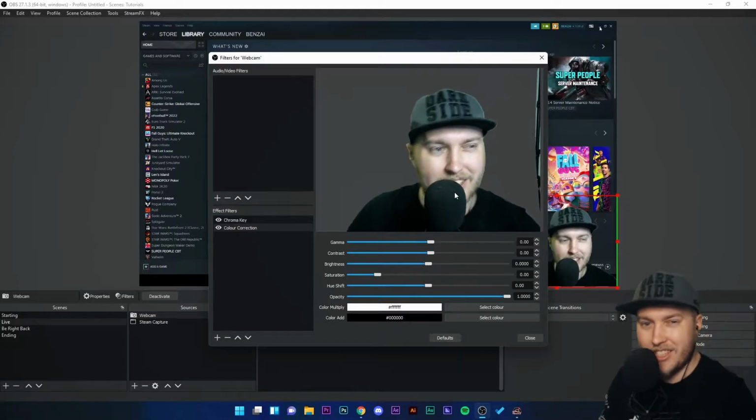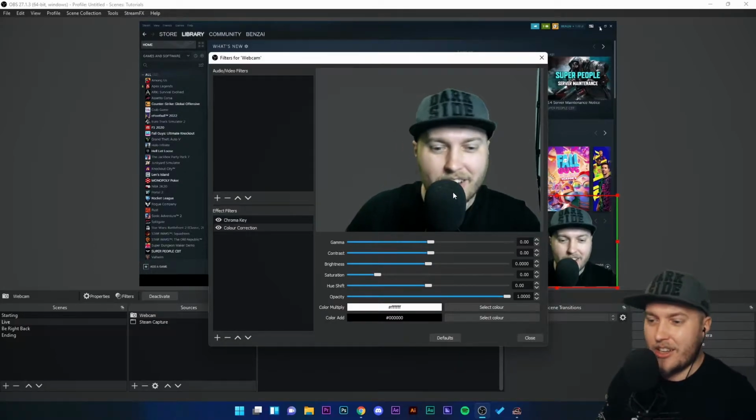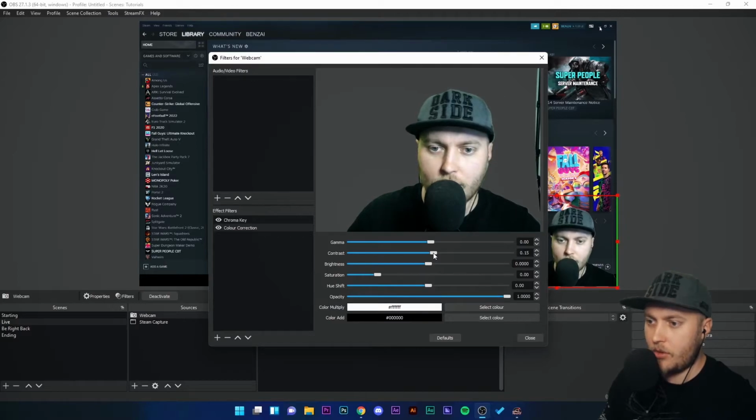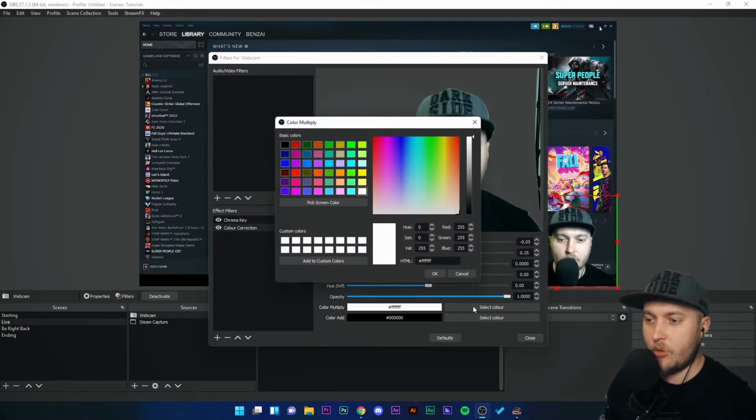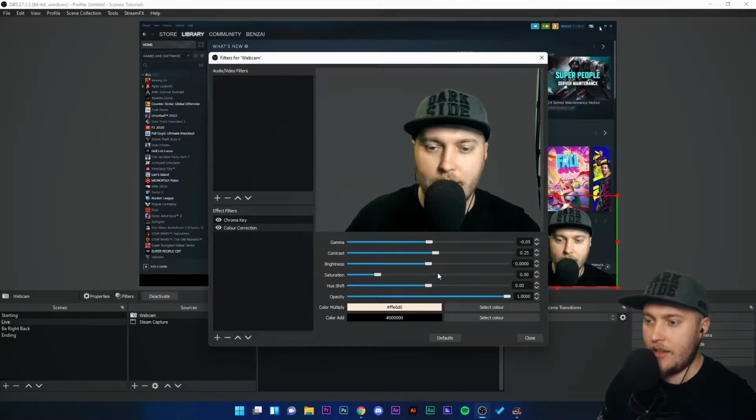And I want to make this just a little bit darker, a little bit more contrast. So I'm going to turn up the contrast a little bit. I'm going to turn down the gamma a little bit. And I'm going to add a color multiply. Now, what this is going to do is add a very basic filter over the top of the image. And I want to make it just a little bit more pale, a little bit reddy. Let's go for that.